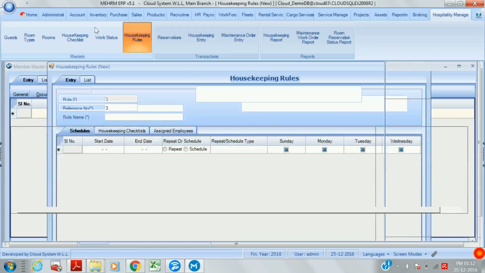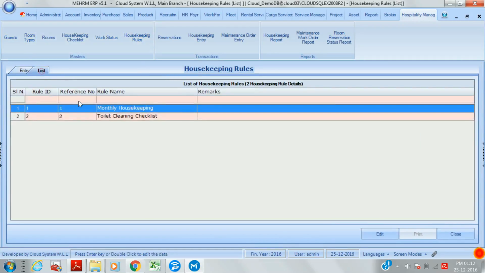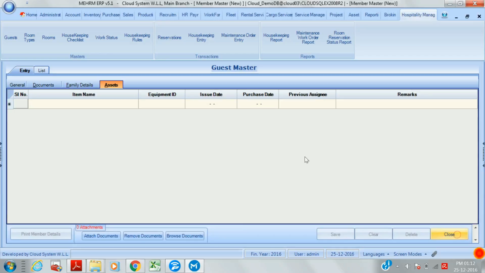Housekeeping rules, see we can give the housekeeping rules here. Toilet cleaning checklist, who has done the toilet cleaning on Sunday or Monday, Tuesday. And the repeat schedule type also we can give here. We can define this in the master from there. A lot of information we need there. And there are a lot of reports based on this.